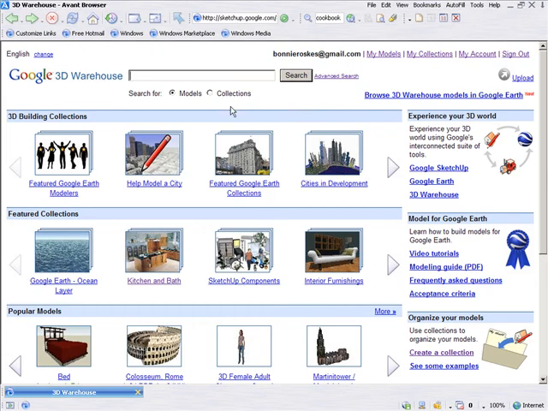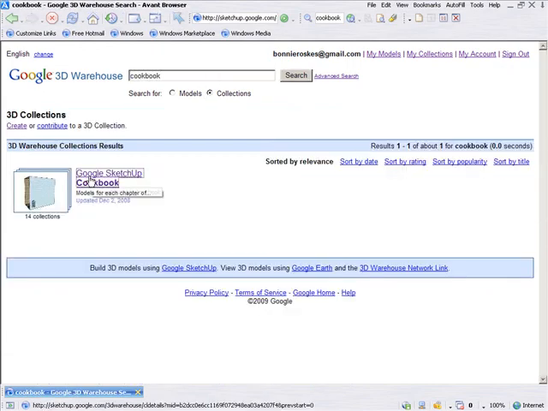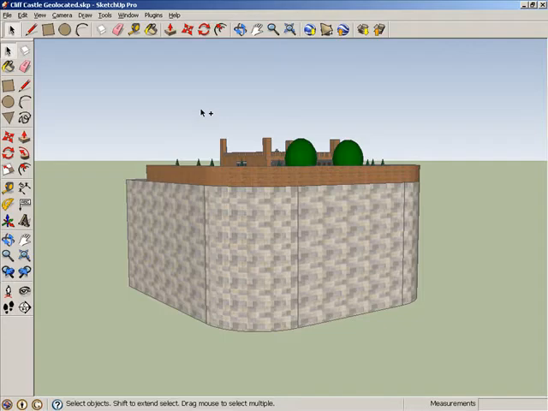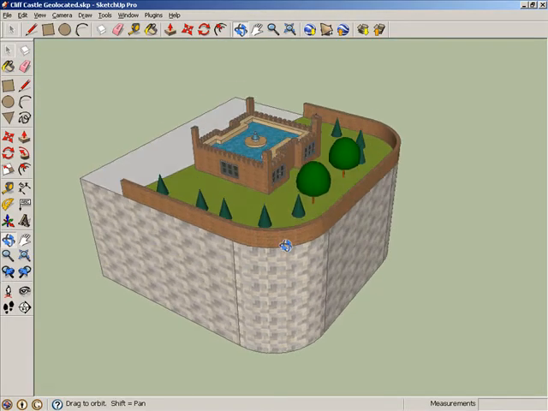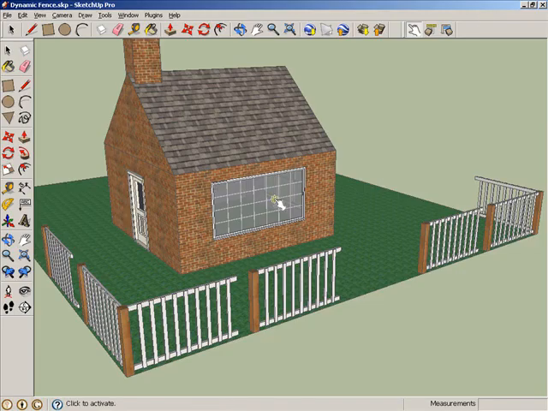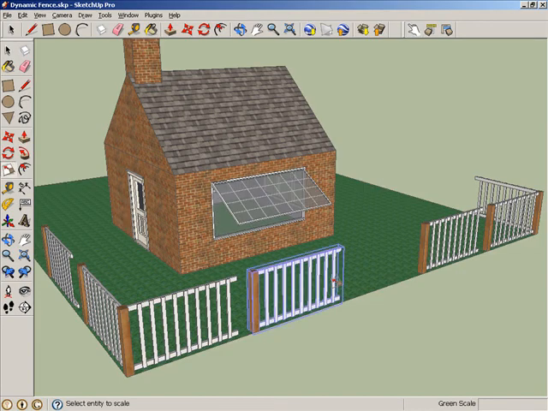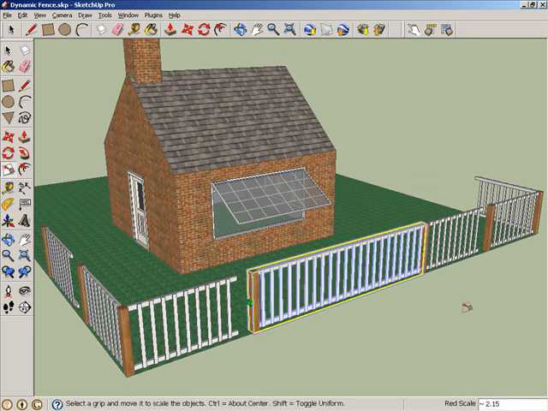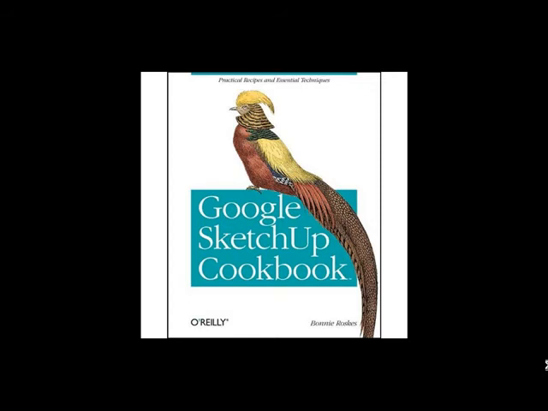How to maneuver Google's 3D warehouse and place your own models and collections there. How to place a SketchUp model into Google Earth, and how to find and use SketchUp's new dynamic components. You'll learn all this, plus much more, in the Google SketchUp Cookbook.